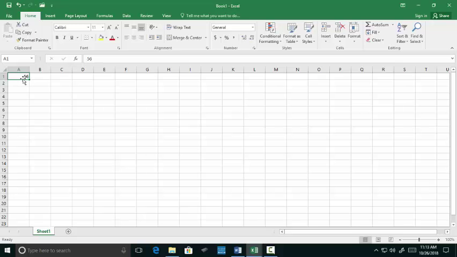Every cell is referred to by a name called an address. Now if you look at the active cell here, the name box on top reads A1. So A1 is the name of this cell. A, the first letter, refers to the column. The number 1 refers to the row.